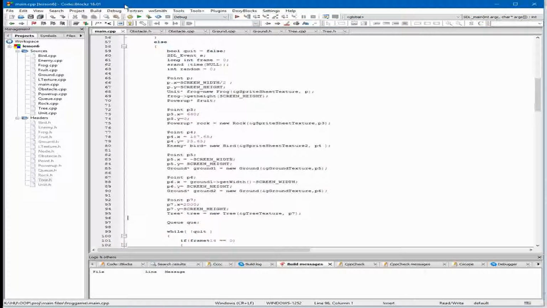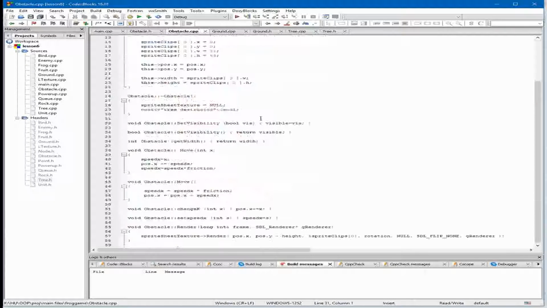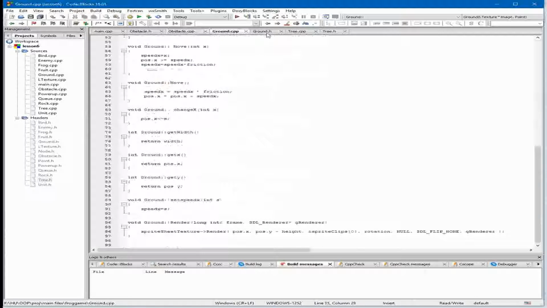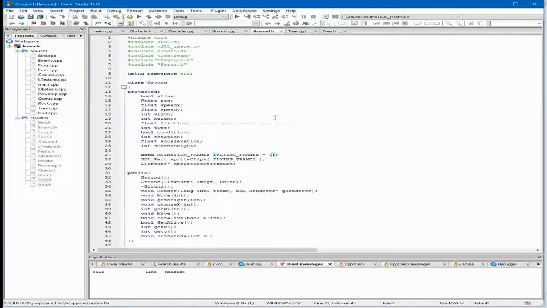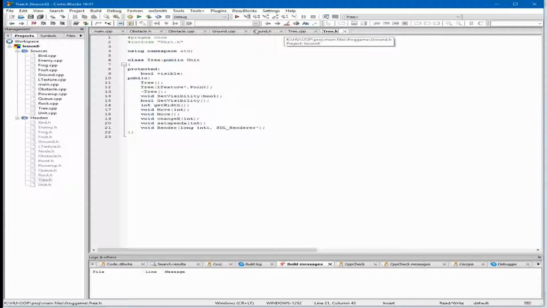This week I will be working on the ground class, the obstacle class and the tree class. As you can see, the work is too much to be covered in a very short video, so I will be going over the code instead of typing it on the screen. First of all, this is the tree class, and it is basically what we will display at the end of the game. Initially we will set it invisible, and later on we will set the visibility to true when we want to show the tree.